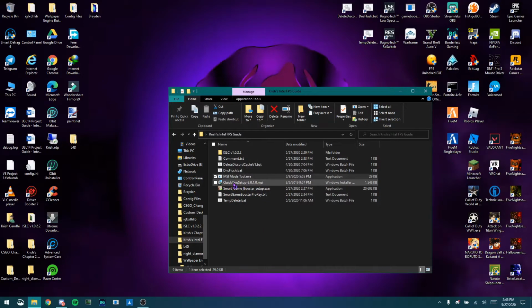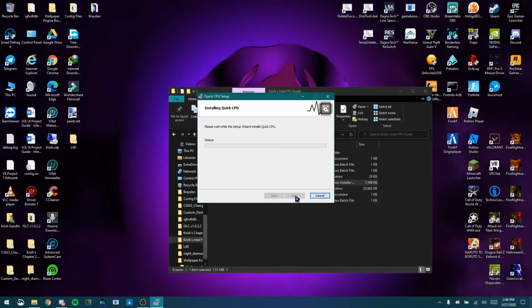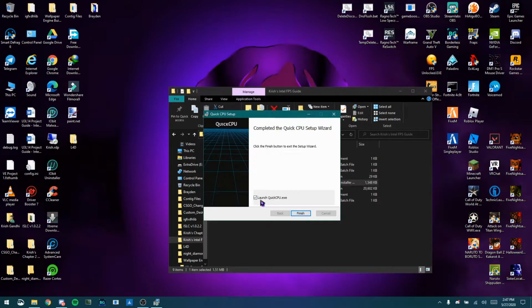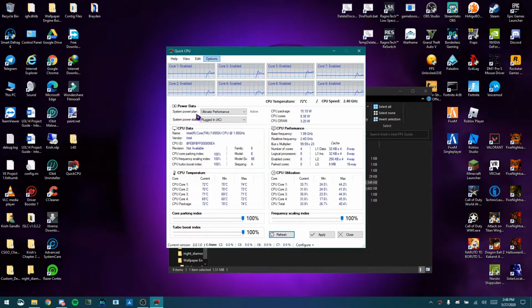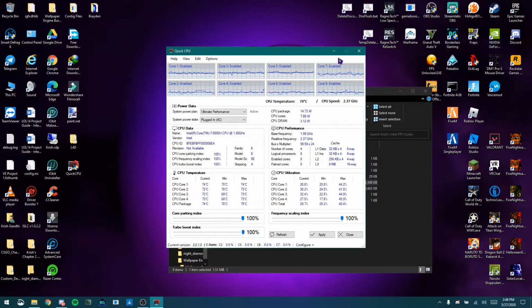Then we're gonna set up quick CPU. Double click that, click next, I accept, next, and install. Wait for this to install. Make sure launch CPU is checked and click finish. When it loads up, where it says system power plan, click that and make sure it's on ultimate performance. Then where it says system power state, make sure it's on plugged in. And then down here where the 3 options are, if they're on 0 or anything, make sure they're on 100, all of them. And then click on options and just start the application on everything. Check all these 3. Then click apply and click OK, and you can just minimize out of it.